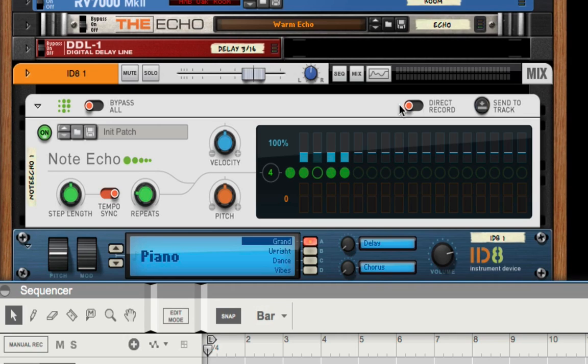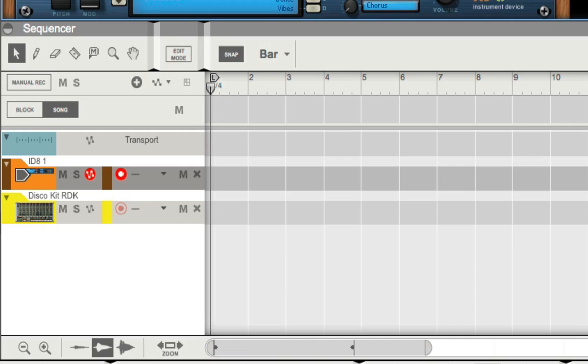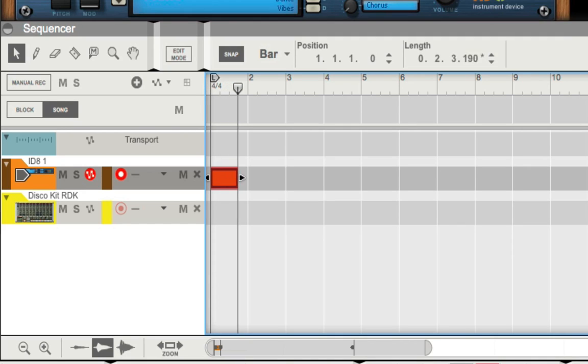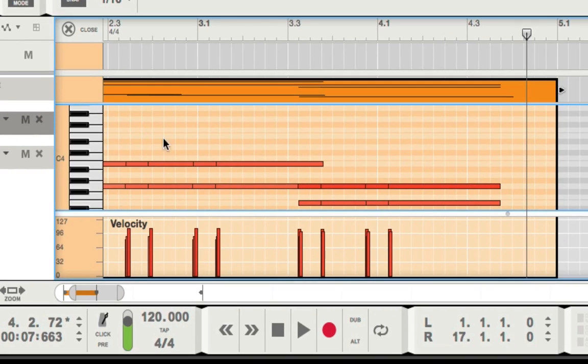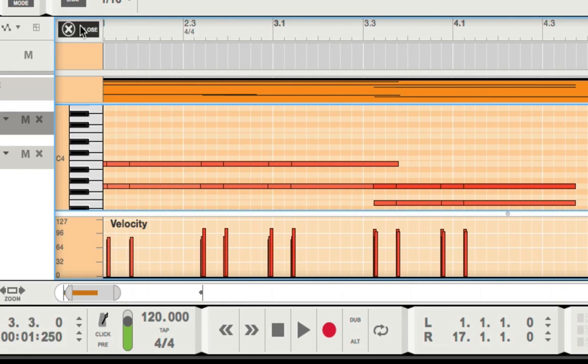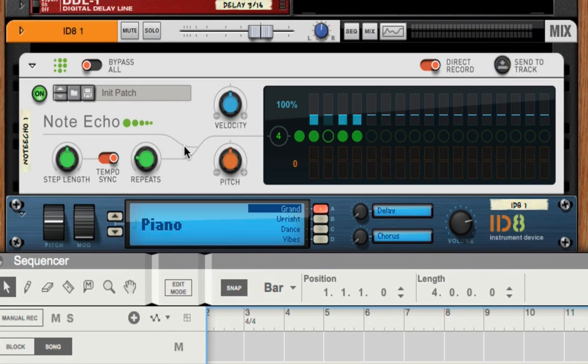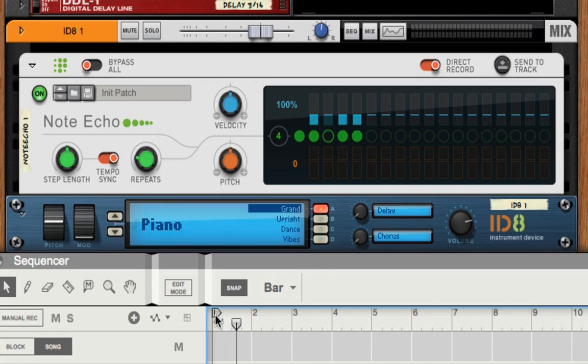Okay, and you can also direct record, which will record what the note echo is playing, how it interprets what you put in, and it will be recorded right into the sequencer. If we click in there, see it's got all the separate little hits there. So those are the three different ways you can record the note echo. And it's the same way in all the different players, but I thought I would show you that. So that is the note echo. And it's really pretty cool.